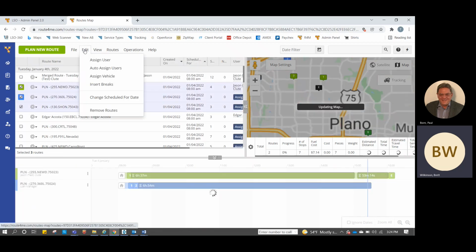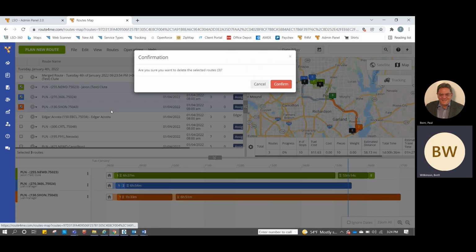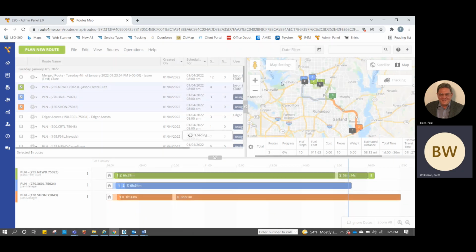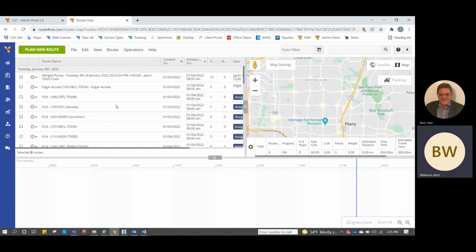You're going to go to Edit, Remove Routes, and Confirm. It's going to make sure that you are very, very, very sure because it's kind of a pain in the butt to redo it if you have to. So make sure that you're sure you want to delete. Proceed. That will take out these 3 original routes, leaving behind only the merged route.